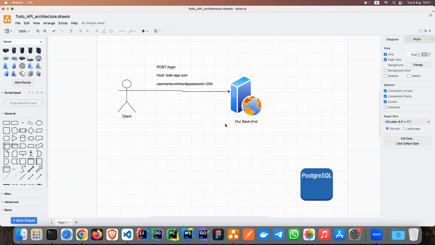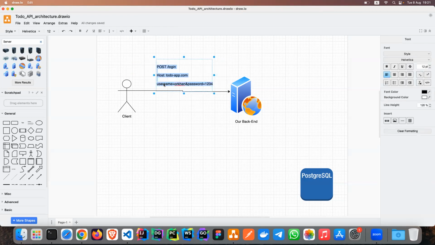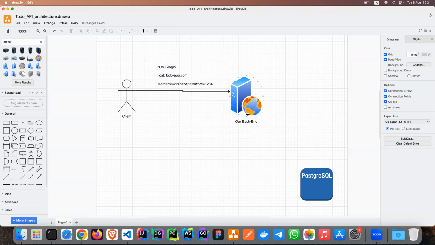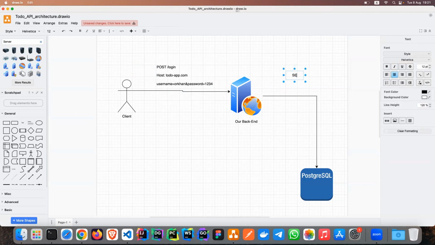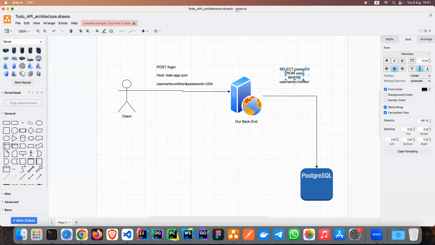What will the server do with this information? The server will get my username and my password, and send a query, like an SQL query, to our database. Let's say select password from users table where username is Orhan. Because I need to first verify whether I have a user called Orhan.